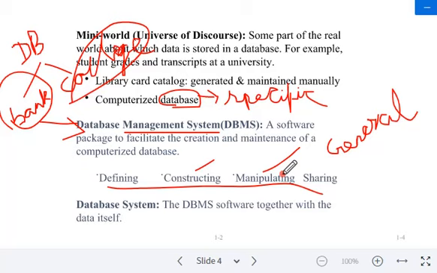Similarly, to communicate with the DBMS, we use the language called SQL, structured query language. Using the structured query language constructs, we will be instructing the DBMS to search the data from the database, or fetch the data from the database. Querying is retrieving the data from the database, and that we call a query.